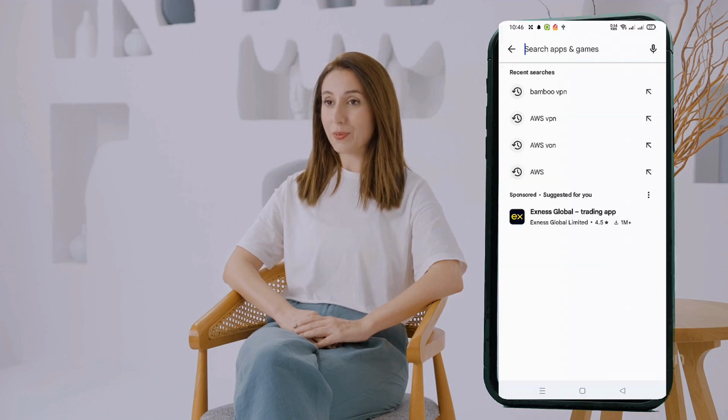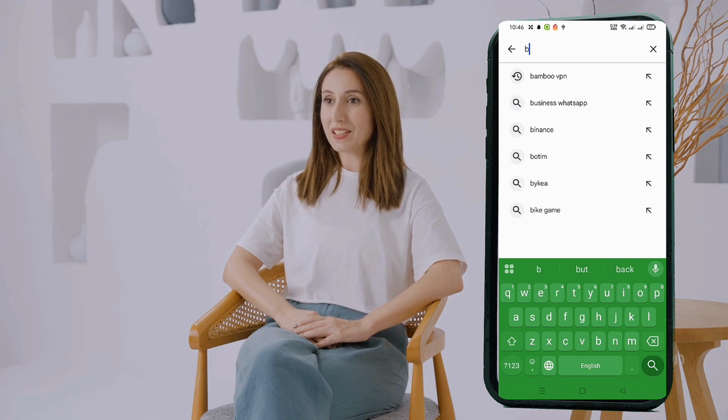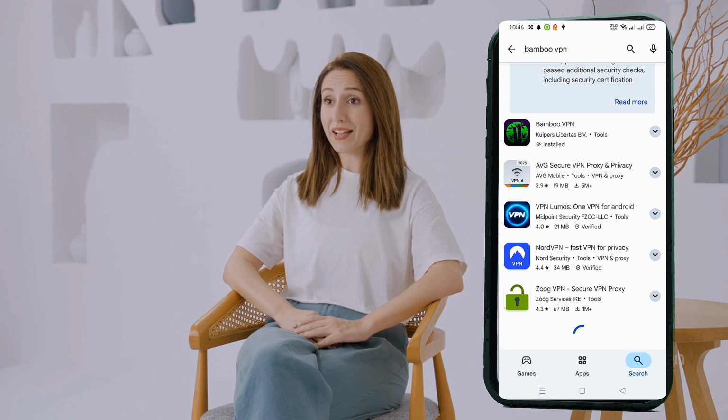Now let's set it up. 1. Go to the Play Store. Open your device's Play Store and type Bamboo VPN in the search bar. Once you find it, tap Install. 2. Launch the app. After installation, open the app. You'll land on the homepage where you'll see a large Start button at the top.